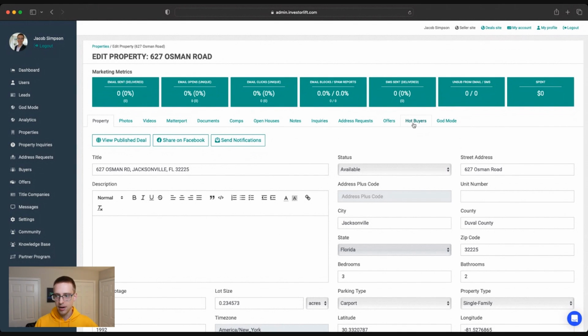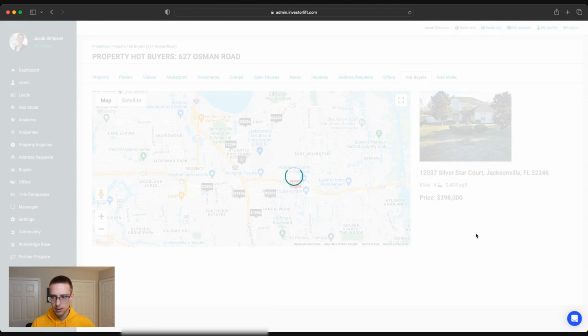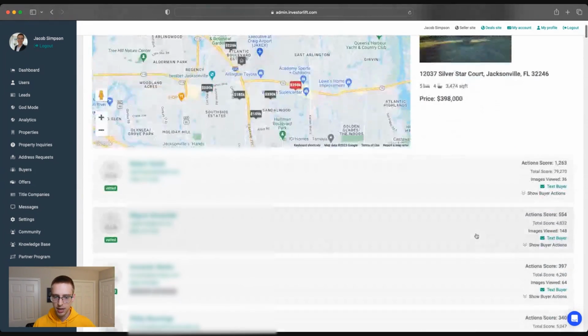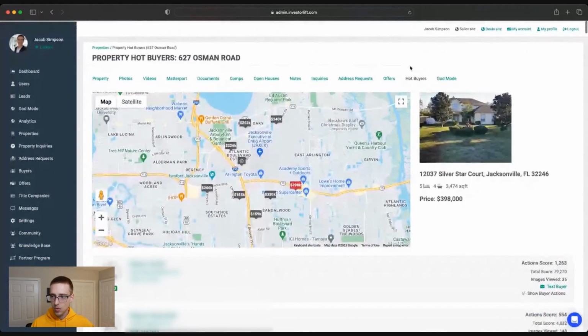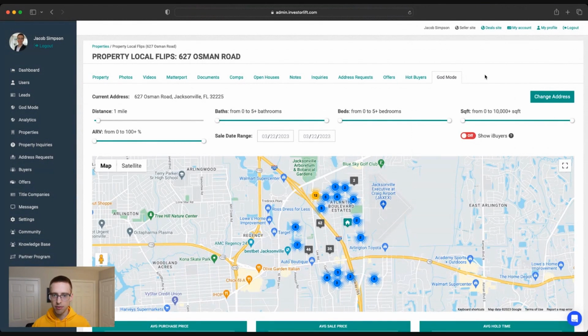So you could come over here to hot buyers, and you can see all the hot buyers in your area. If you click on it, you can see all of the buyers that it's associated with, and you can give them a call. Or you can come over here to God mode, and it's going to bring up God mode for that actual property, instead of you having to go over to this God mode feature.